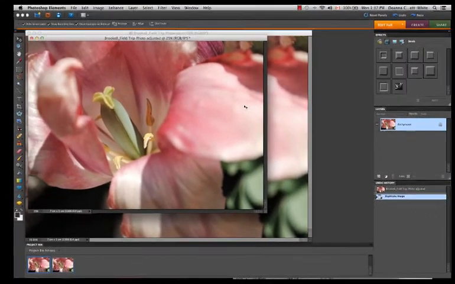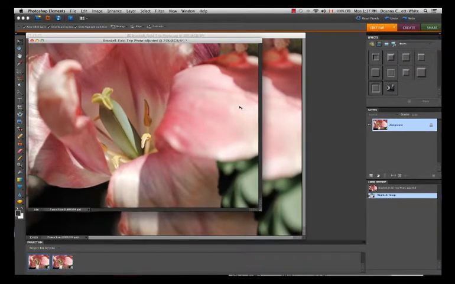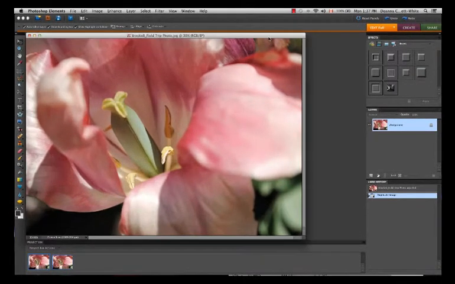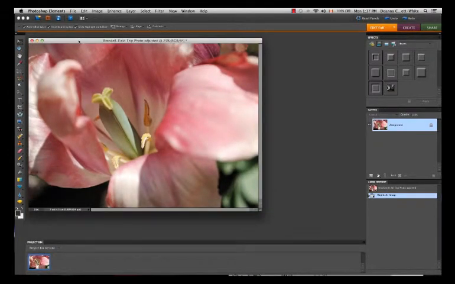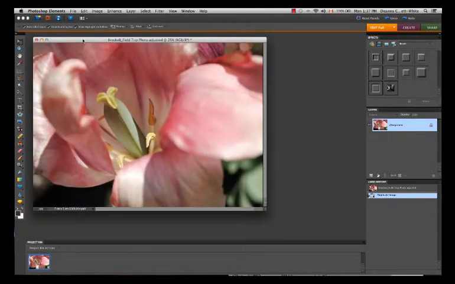Note, this photo is not saved, just renamed. So I can now get out of my original photo so I don't mess it up. And here I have my adjusted photo.